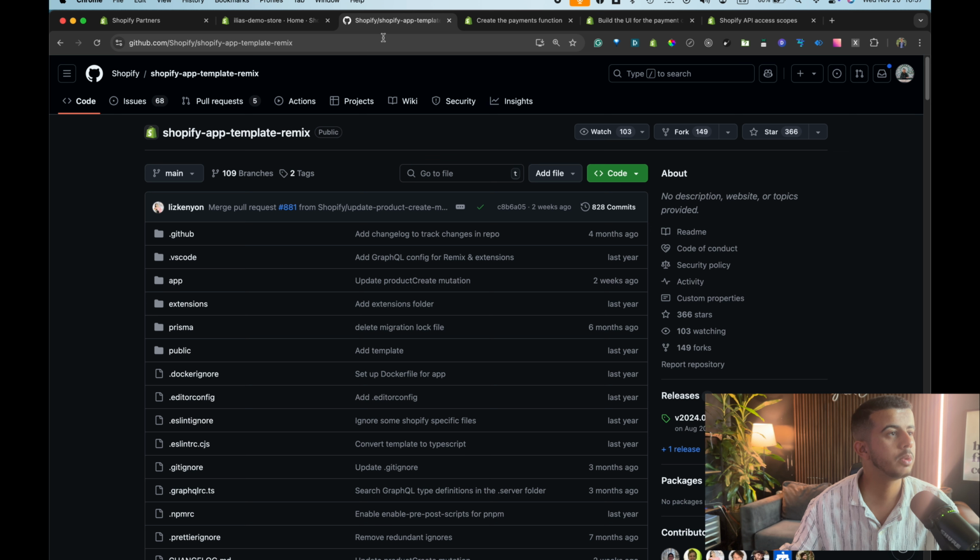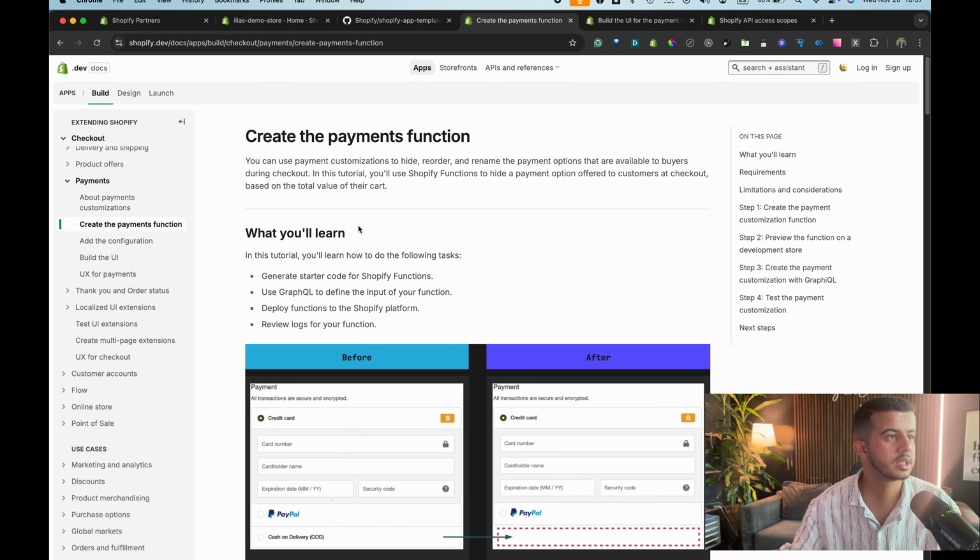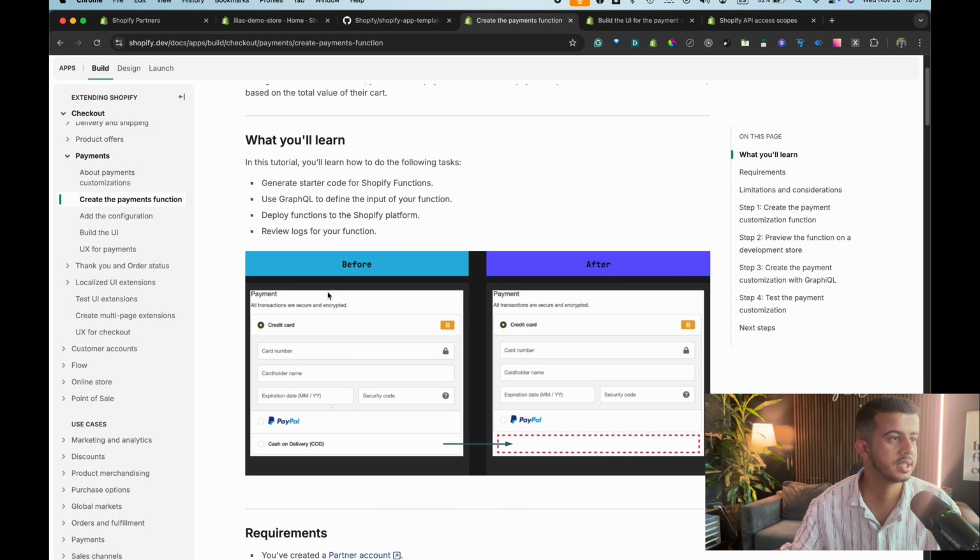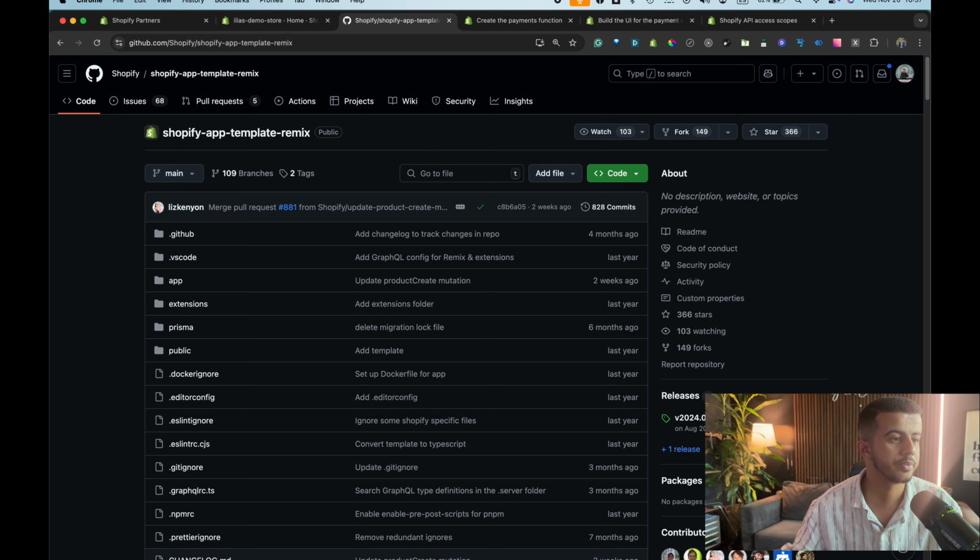In this tutorial, I will be using the Shopify official Remix template for building the app. As you can see here in the docs, this is the docs for creating a payment function. And this is the before and after. The cash on delivery is there, and here it is no longer there, it's hidden. So let's go and build a Shopify app that will do something similar.